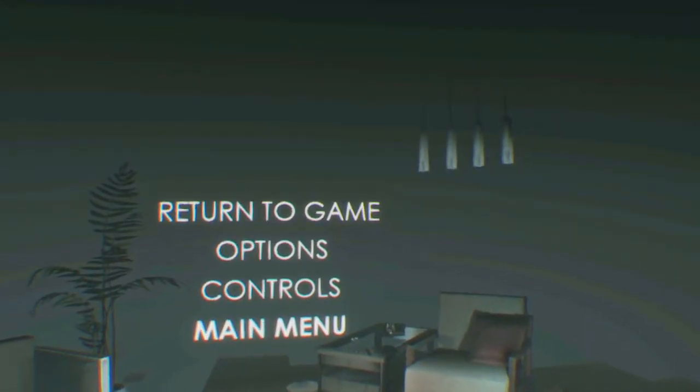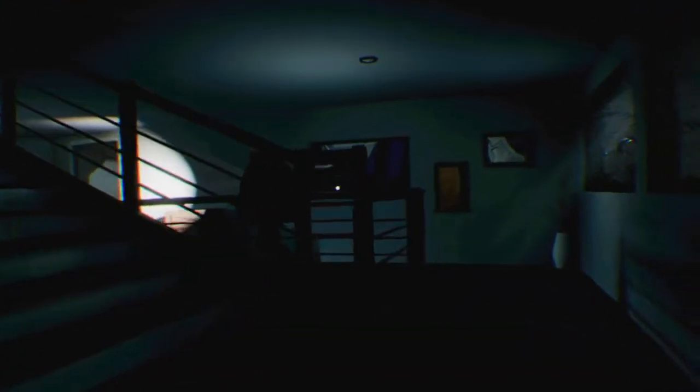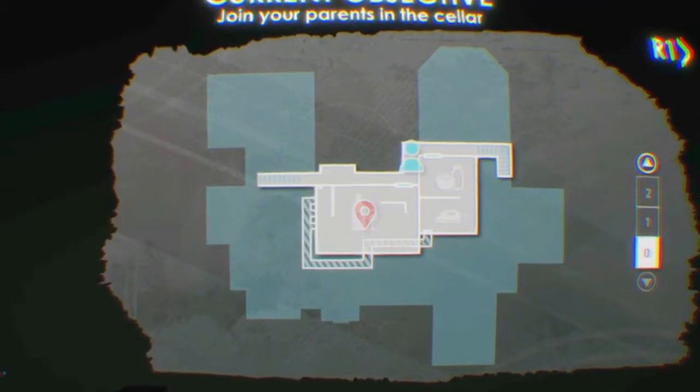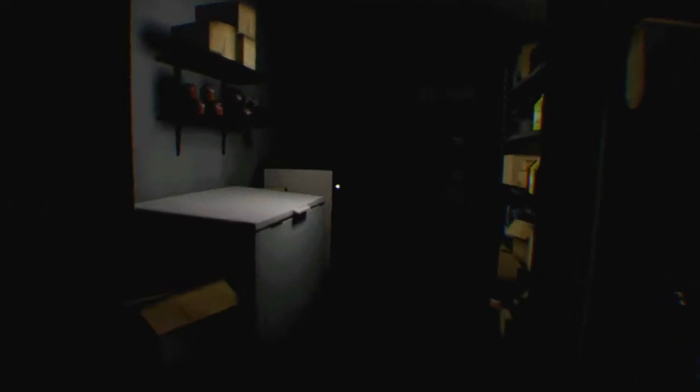I'm gonna have to just restart, I guess. It's kind of BS, but what are you gonna do? Screw hiding in that thing. Let's just go. Alright. We're gonna go through a door right here. Something I can hide in here.